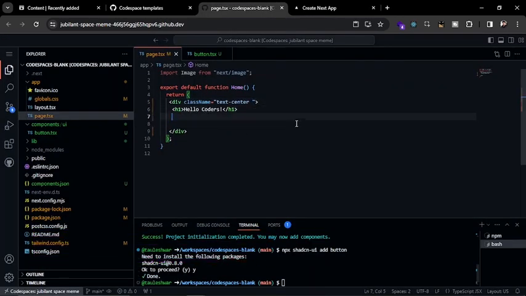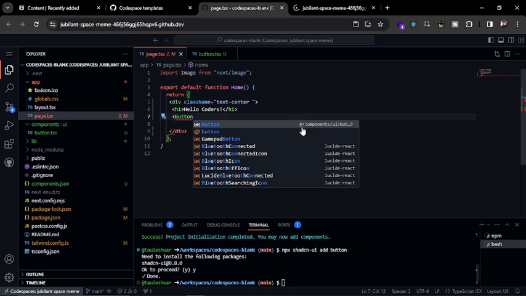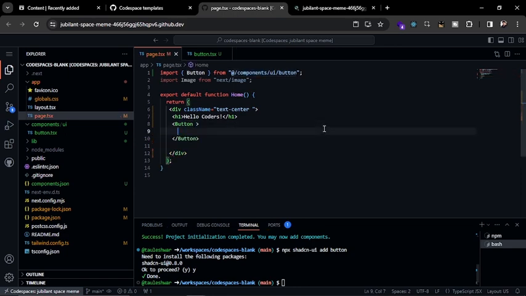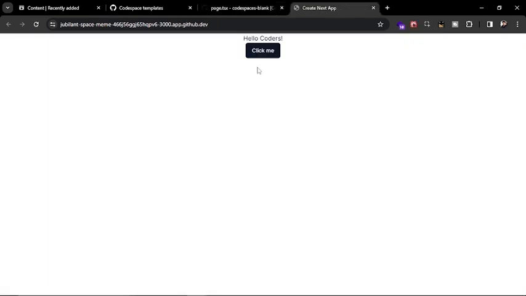So now let's try to add the button here. Button, and here you can see the path from where the button is getting added. So now you can see we have added the component button from the component /UI/button file, that is this file. And now we can pass the children as text, like click me. So here you get your first button from the Shadcn.